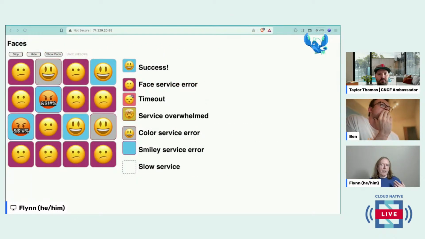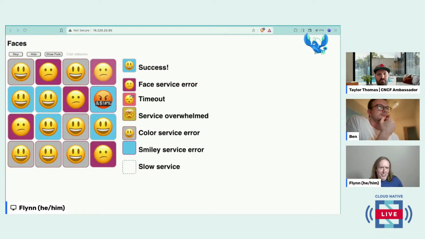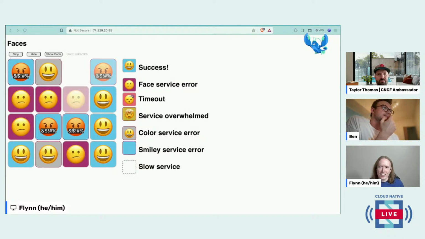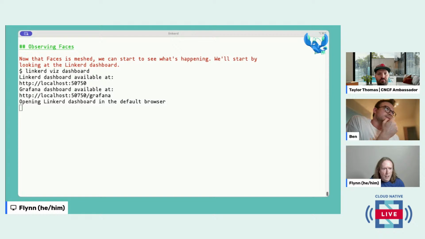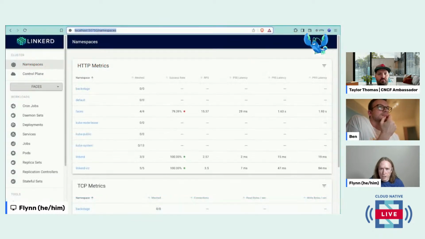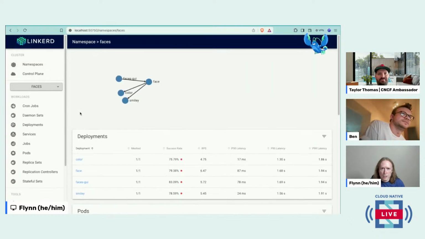And if we flip over to the browser here, again, we don't actually see anything different because we still haven't fixed anything. The difference is that now we can at least go and get some information about what is broken. We'll do that by firing up the Linkerd Viz dashboard. And here's the Linkerd Viz dashboard. We can immediately see that the faces namespace does not seem to be doing very well here. So let's click into that namespace.